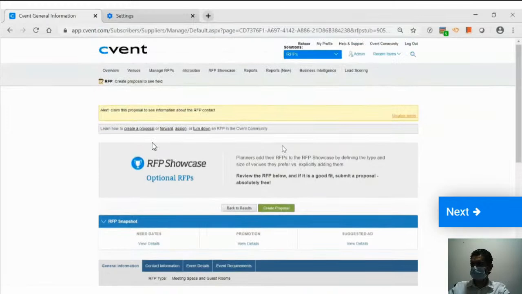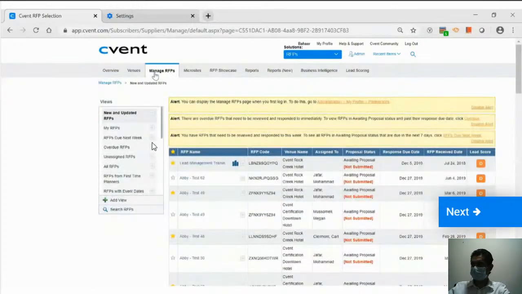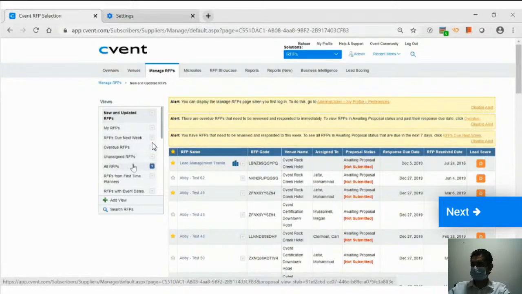Now, the last area of your account that will serve in assisting your lead flow management is located back in the Manage RFPs tab. So let's click on there once again. Now let's take a quick look at the setup of the Manage RFPs page and then talk about how to most effectively tailor it to your business needs. On the left-hand side, you'll see a set of 9 standard views. Now these are a great way to prioritize the RFPs you are looking for.